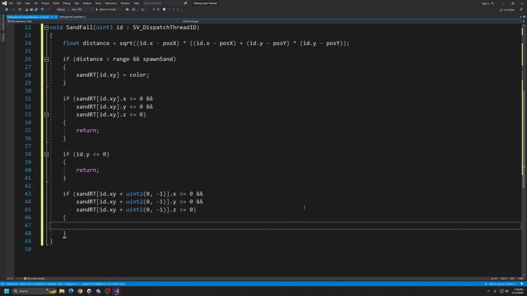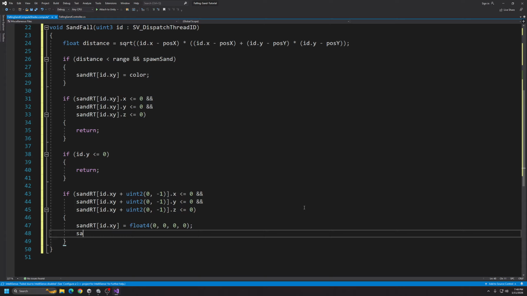then what I want to do is set the current sand RT position to black. So I'm going to do float4 of 0 comma 0 comma 0 comma 0. And then we want to set the position right below equal to the current color value.